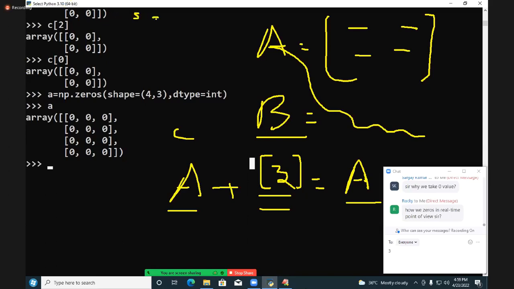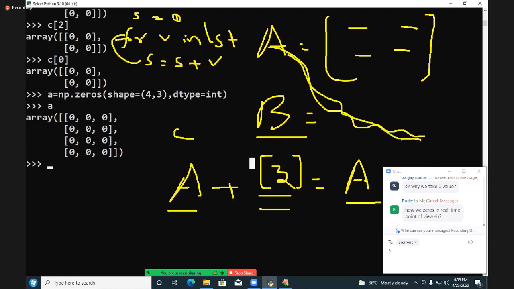S is equal to 0. If you remember our Python, for v in LST, I told S is equal to S plus V. We go on repeating this, something like that. I go on accumulating the sum of the matrices. So what matrix will I take? One zero matrix, I can take it.